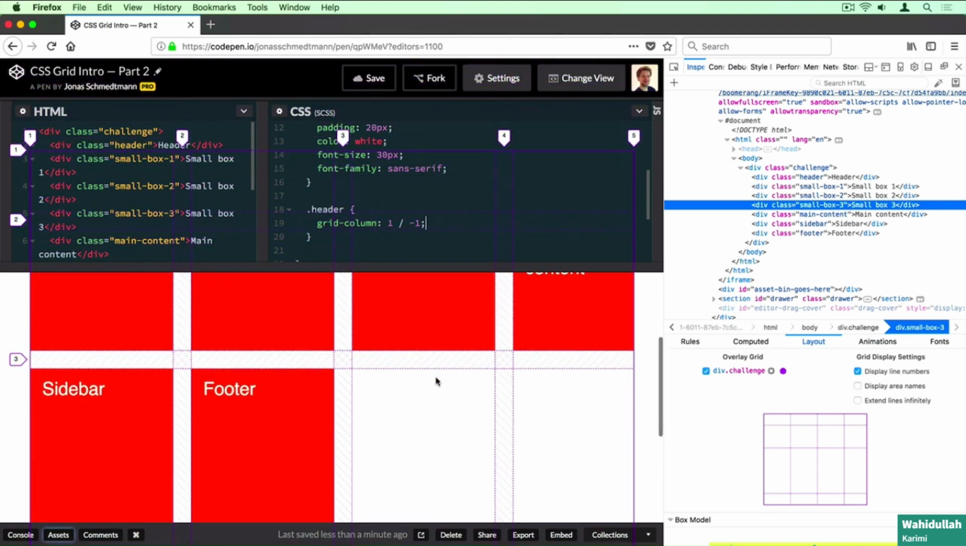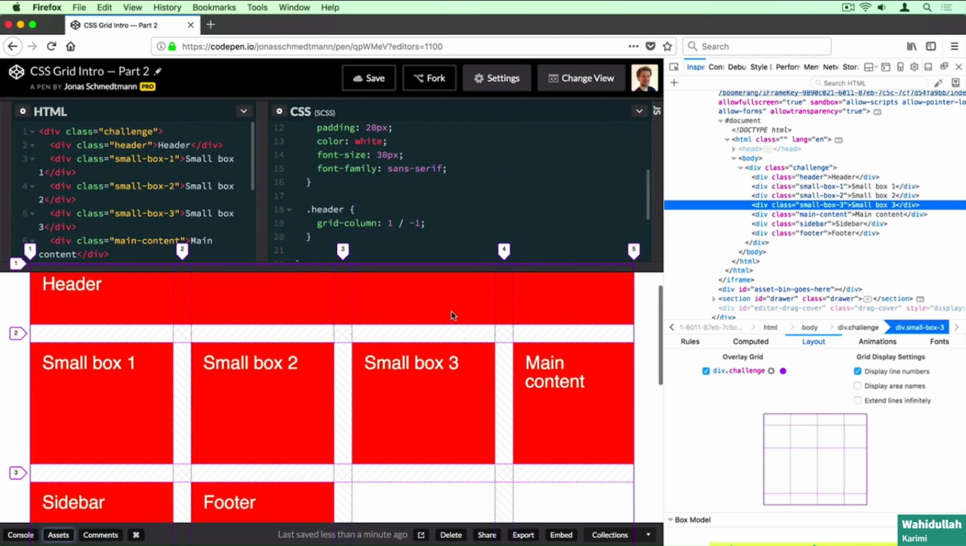And I'm not really sure why this grid overlay is actually overlaying here this entire CodePen editor. I'm sure that's not really correct, but it's probably just a bug in Firefox right now. So it's not a big deal.